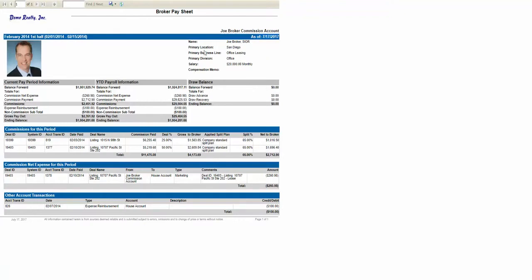Some details about the person at the top, and then some summary sections. So this very first section for the current pay period information is summarizing what's ultimately in this detail below by various categories. And it does the same thing for the entire year to date, and then it separates out from all of the different transactions, specifically draws. And we'll talk about how all of those amounts are totaled in a little while.